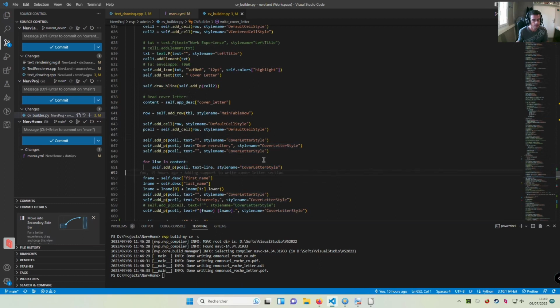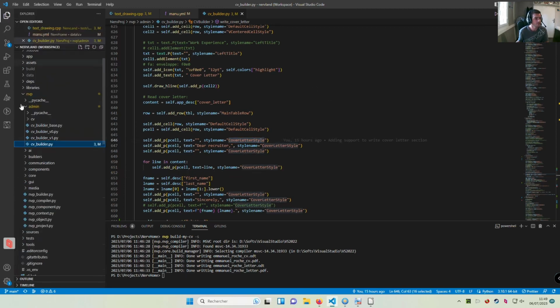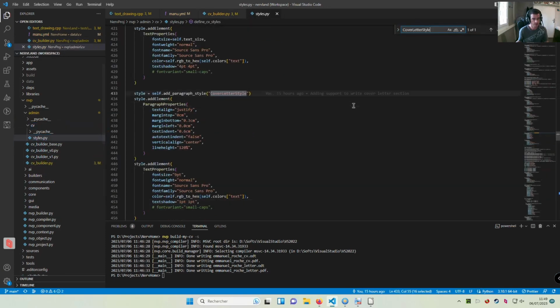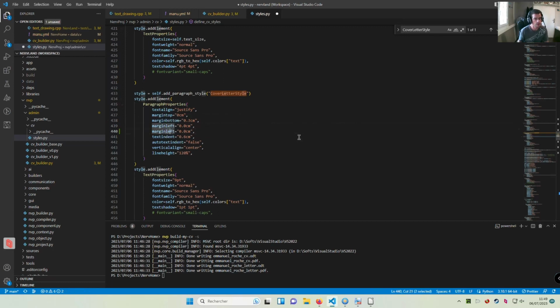So first, the cover letter right margin. This is defined in the cover letter style. So let's find this definition of the style. And text indent, okay, margin left and right. Let's say margin right then. This one is not available. Let's just add it.